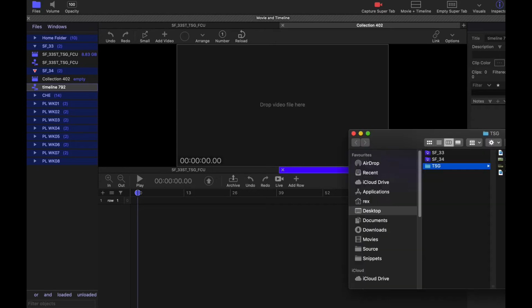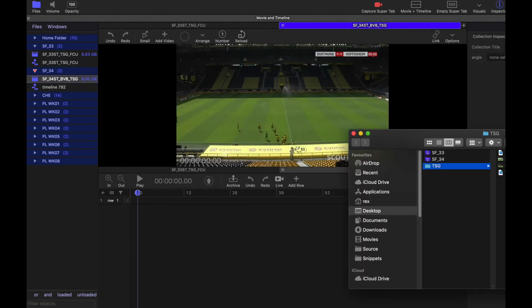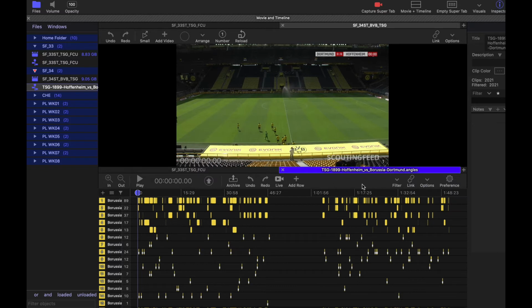And we'll go in here, and we'll grab match 34 or week 34. I don't know what SF stands for, to be honest. And we'll grab that, and we'll put that together. Again, we've got that nice naming convention. So I go Option, click and drag, and make the timeline have the same name.